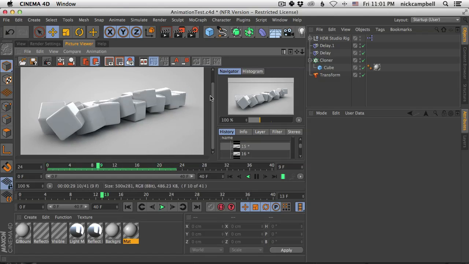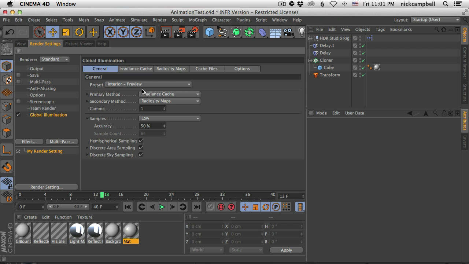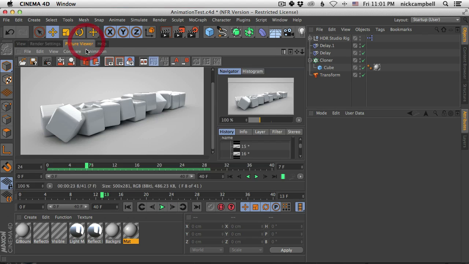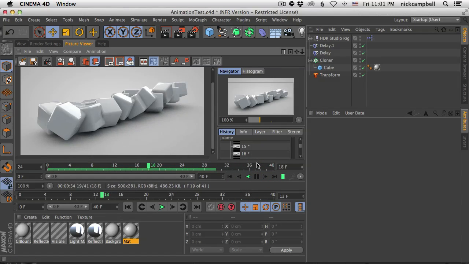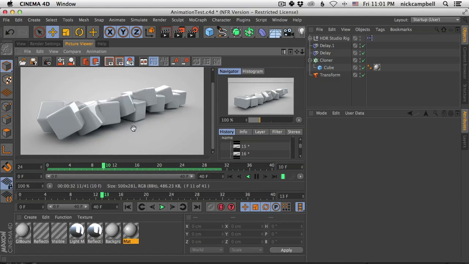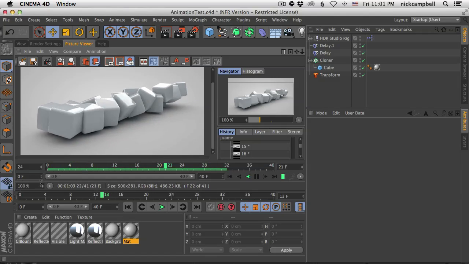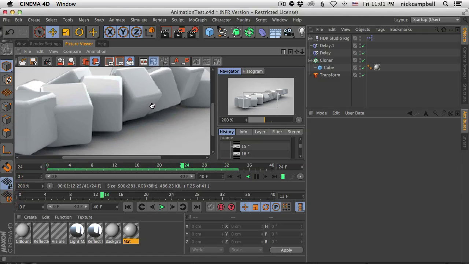This is only Irradiance, so let's look back at it here. Let's just show you what this is. This is our Radiance Cache, and then our secondary method is Radiosity Maps, which we didn't talk about, but this is part of the interior preview preset that really does a pretty accurate job, but there's still that flickeriness. So if we look in these spots, you're going to see some flickery, you're going to see some grain.